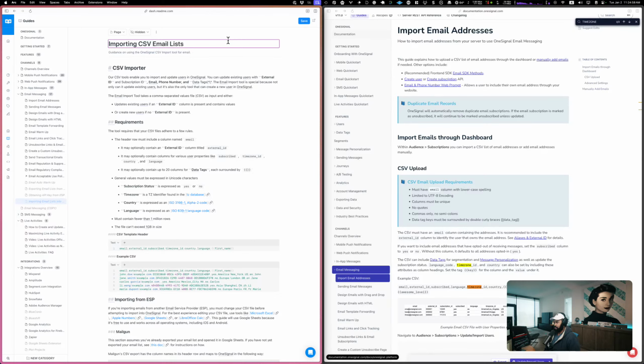I need a good title. I don't really like things that end in ing. It's a personal thing, it's a preference, but I'm trying to think of how I can rename this where it's not importing. I could say import CSV email list, or I could say import email list as CSV. We'll say import email list as CSV for now.